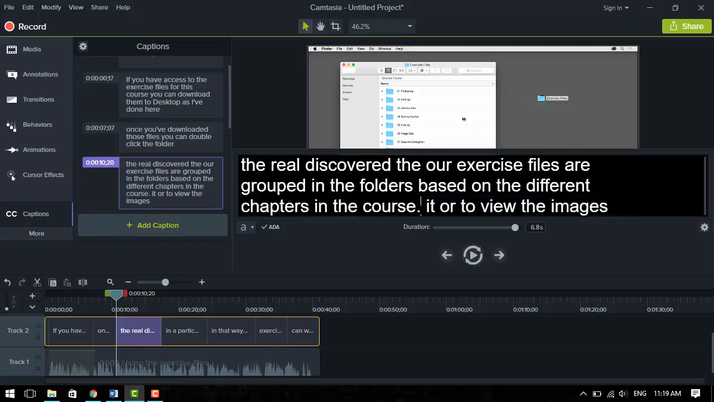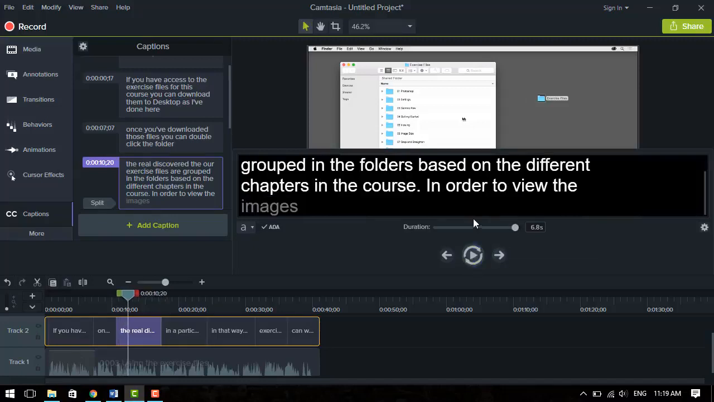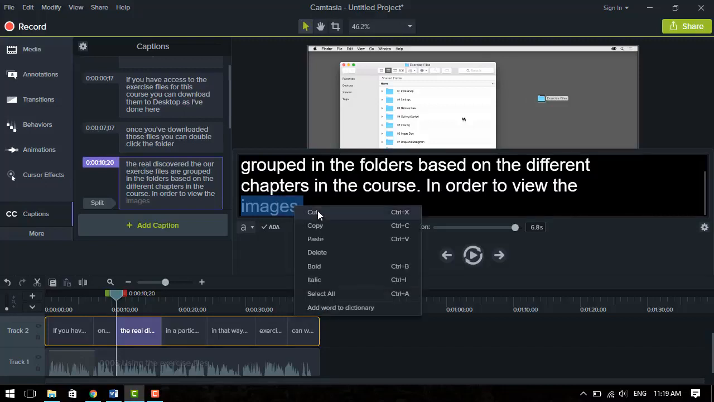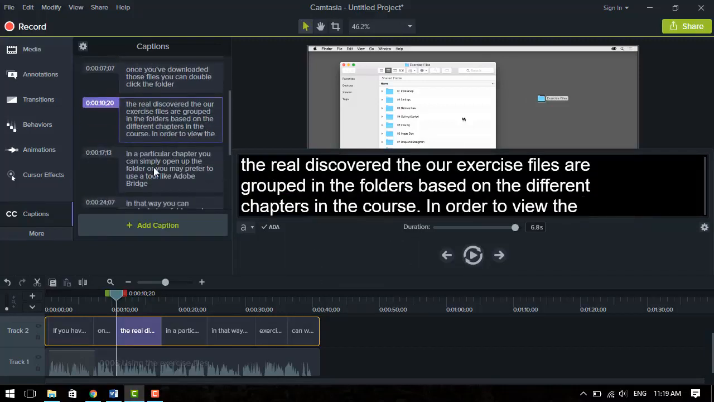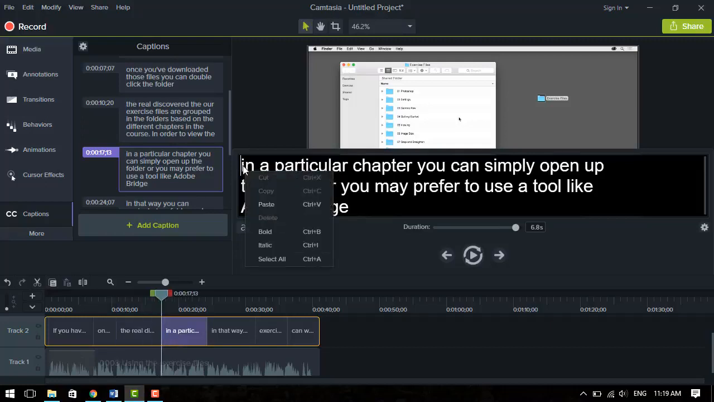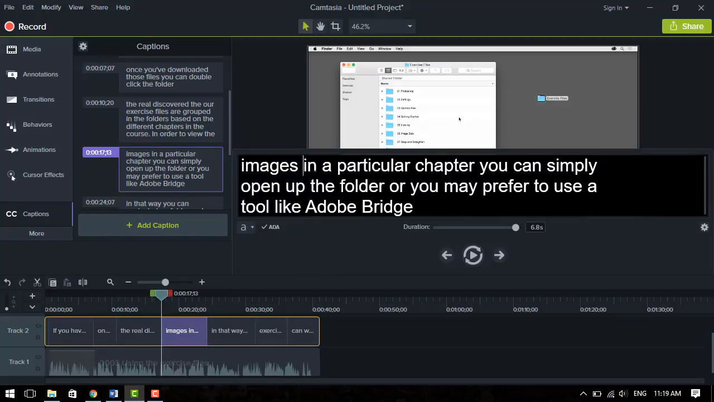So the next line is in order to view. There you'll discover that our, now you can see here the last word is too long, so I just cut it and place it on the next timeline. Go to the next timeline and paste it in this part.